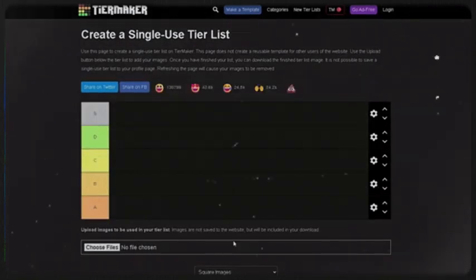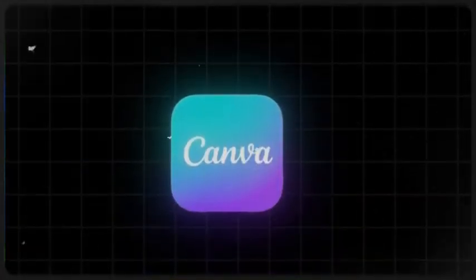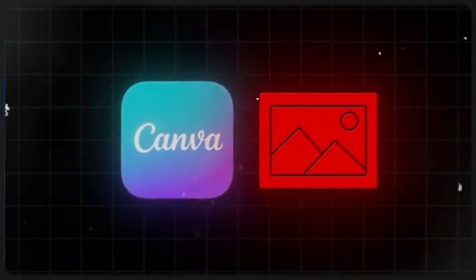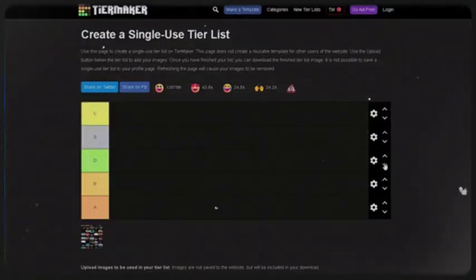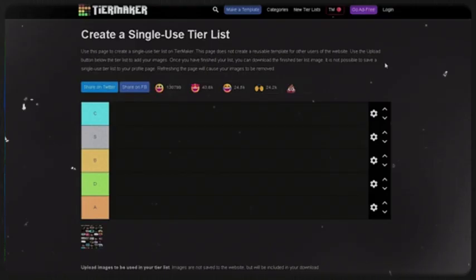It depends on what video topic you are making a video on. You can make those images in Canva or make them with any free image generator. From here, you can change the name, color, and position of each row. Now, open your screen recorder and rank the images according to your script.